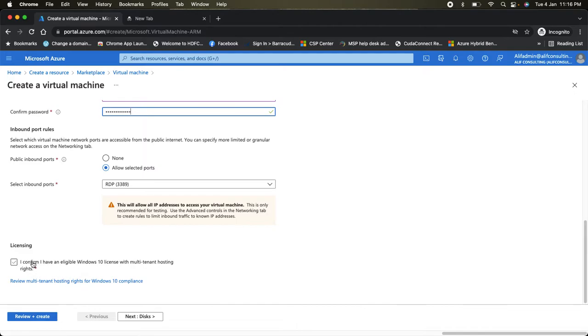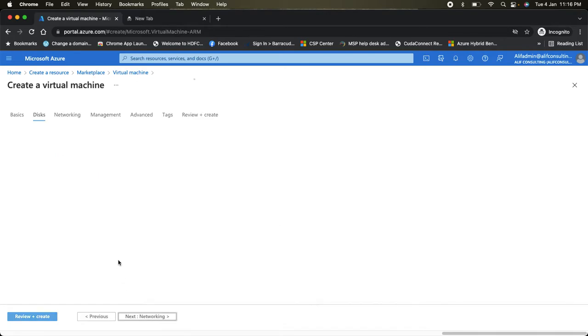Another thing is I have the hybrid benefit as well. If I own a Windows 10 license with multi-tenant hosting rights, I can go ahead and use that license as well. I just need to tick here, and that's it. I don't need to give any kind of key or confirmation here. I just need to check here, and I'm accepting the Microsoft terms and conditions of using that license with the Azure account. So it's not only with Windows 10. If you have Windows Servers with hybrid benefits, you can use that here in the cloud as well, which comes under the Azure Hybrid Benefit.